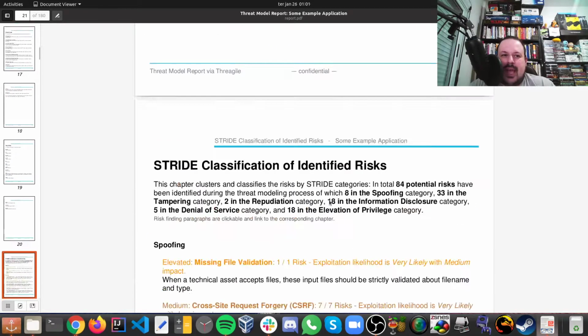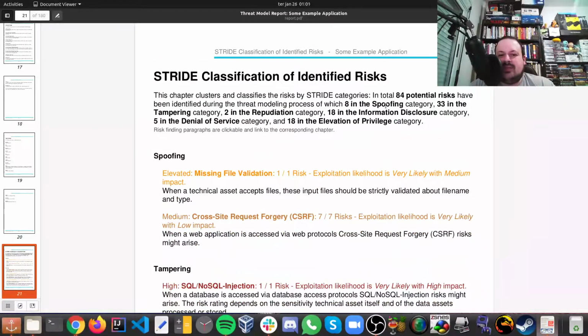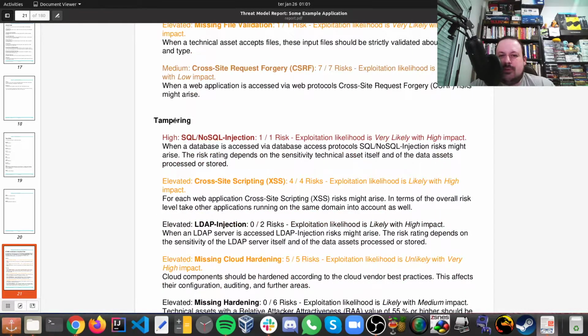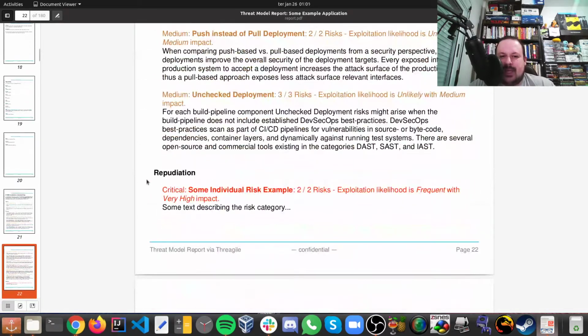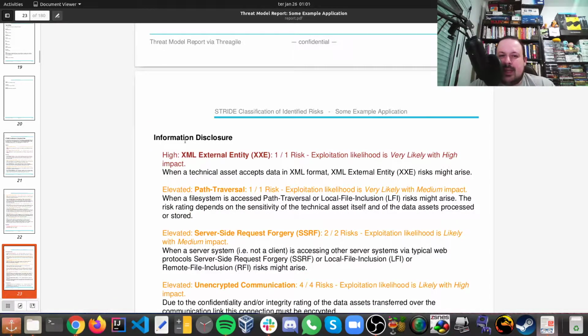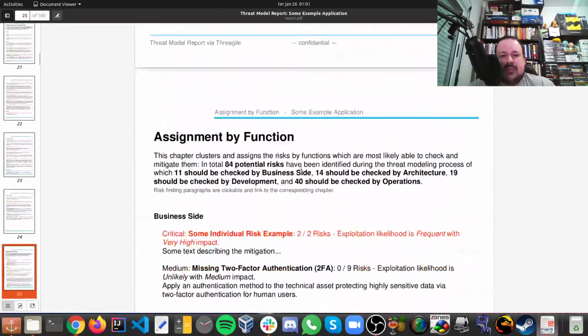Then it goes on to the tags, and here we see the STRIDE classification. So you say, okay, spoofing could happen with the files, there could be some tampering with the database, there could be some repudiation going on, and information disclosure could happen because of some XML risks there, and so on.